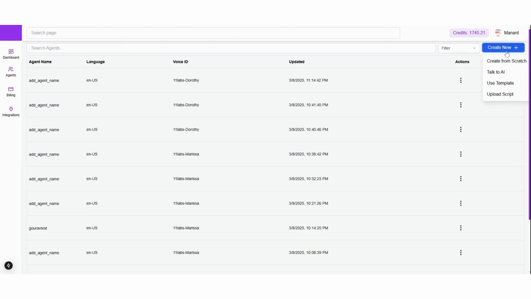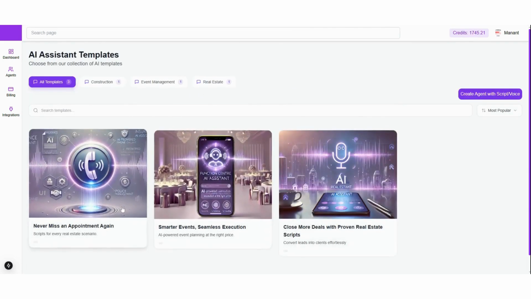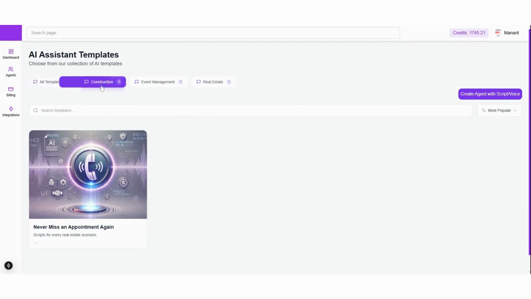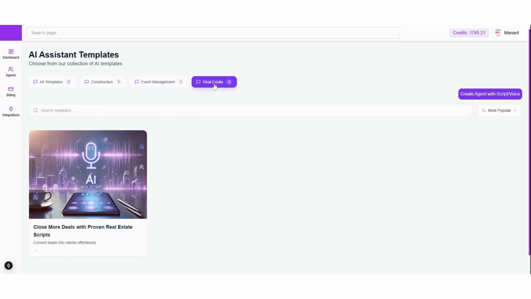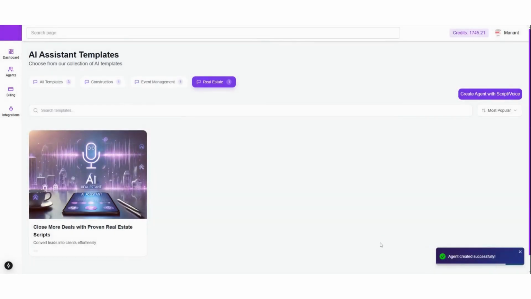And we do have multiple ways of creating an agent. If you want to create an agent from scratch, you can do that. If you want to create an agent by having a conversation with the AI and providing the whole details, once the details are provided, it will create a prompt for you based on your business requirements and needs. Use templates: if you would like to use templates which are already provided, you can just click here and use the templates. Event management, real estate, just click on that and click on create agent.